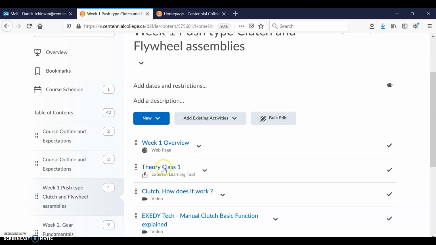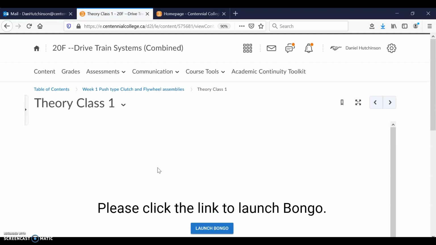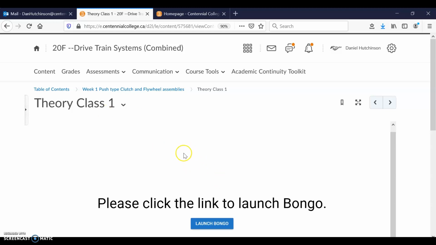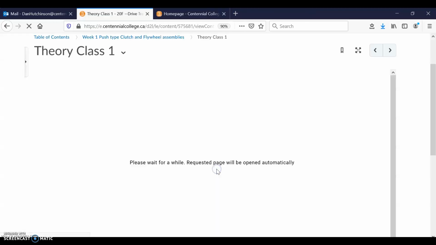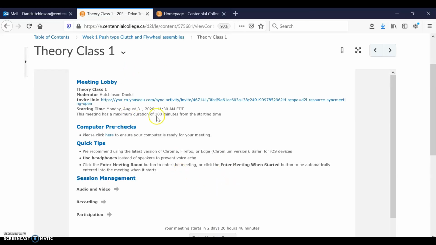theory class. This right here, theory class, this is where you click on for our actual class, okay? But like I said, if your class starts at 7:30 or if it starts at 11:30 on Mondays, you have to be on here at that time. So you're going to come to this page right here, and then you're going to click Launch Bongo. Okay, and then here is where our class is.